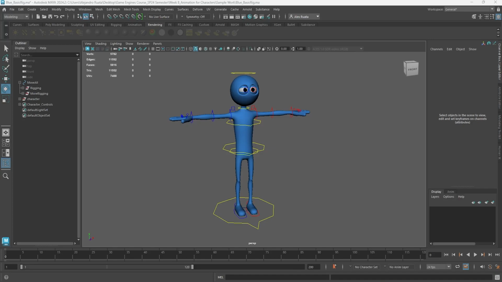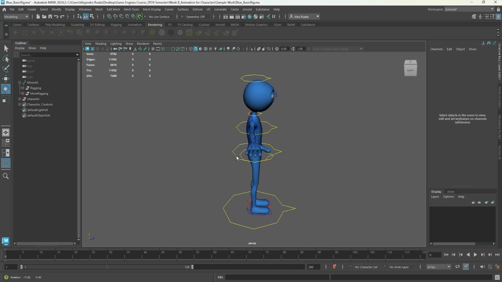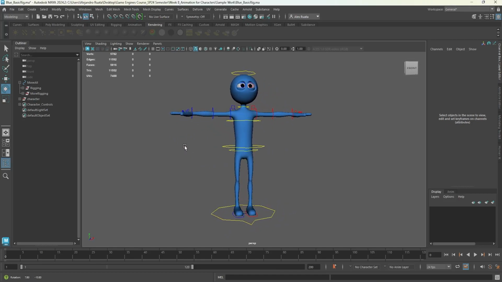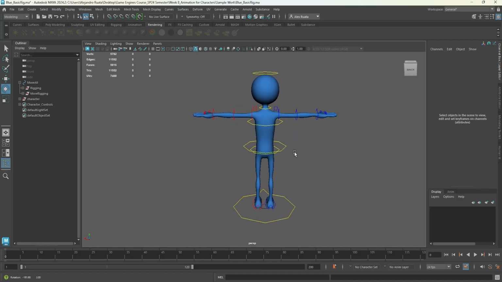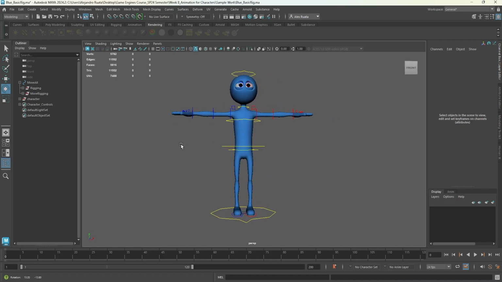In this video, we're going to go ahead and bring in an asset from Maya that's been rigged, and we are going to apply those components from the template controller onto this character, who's named Blue.